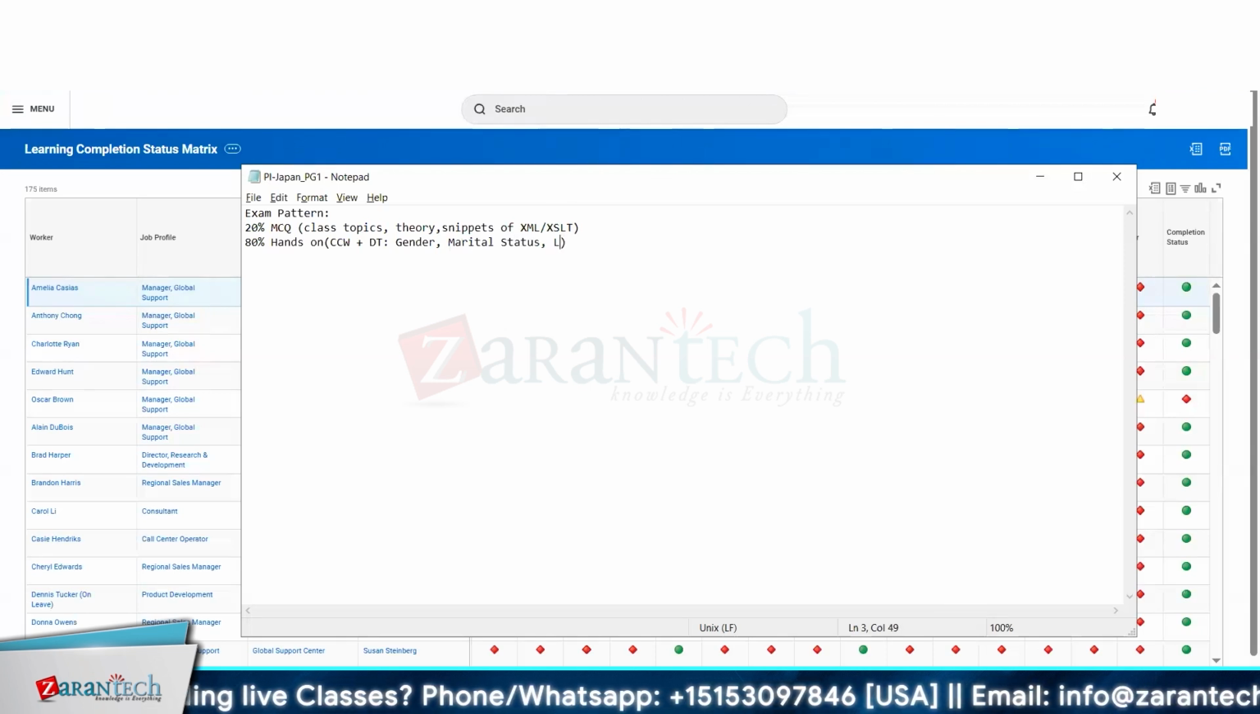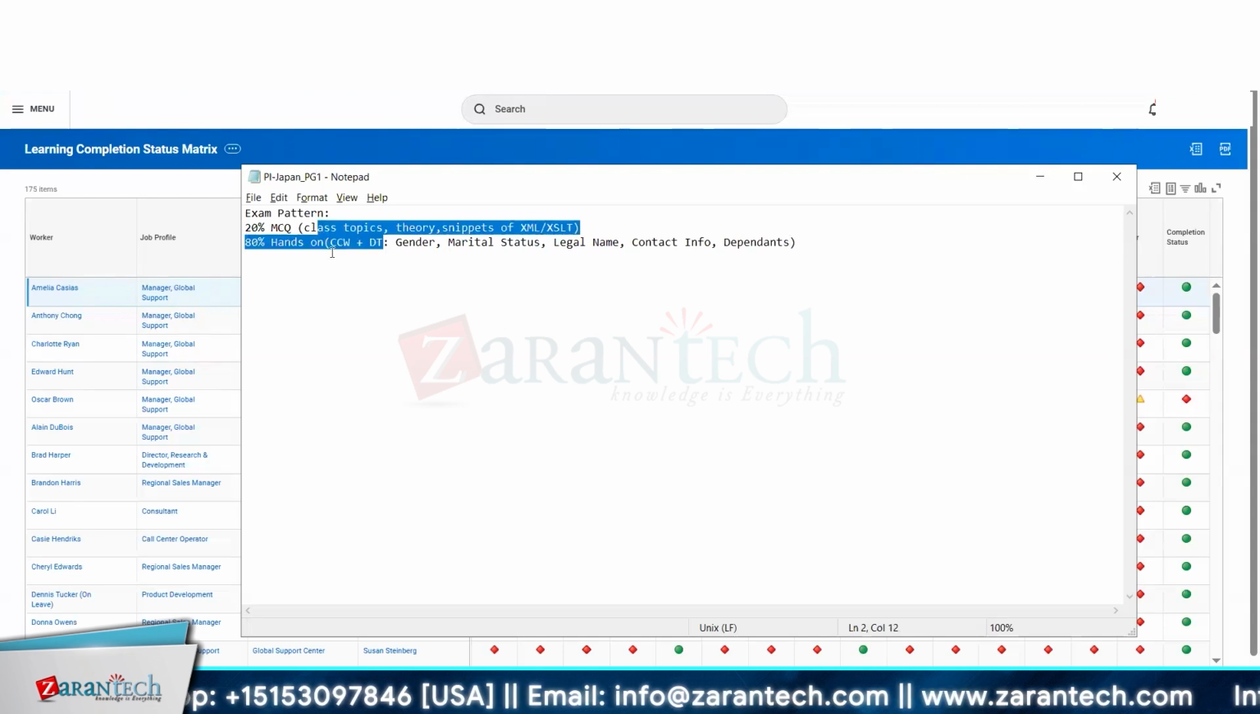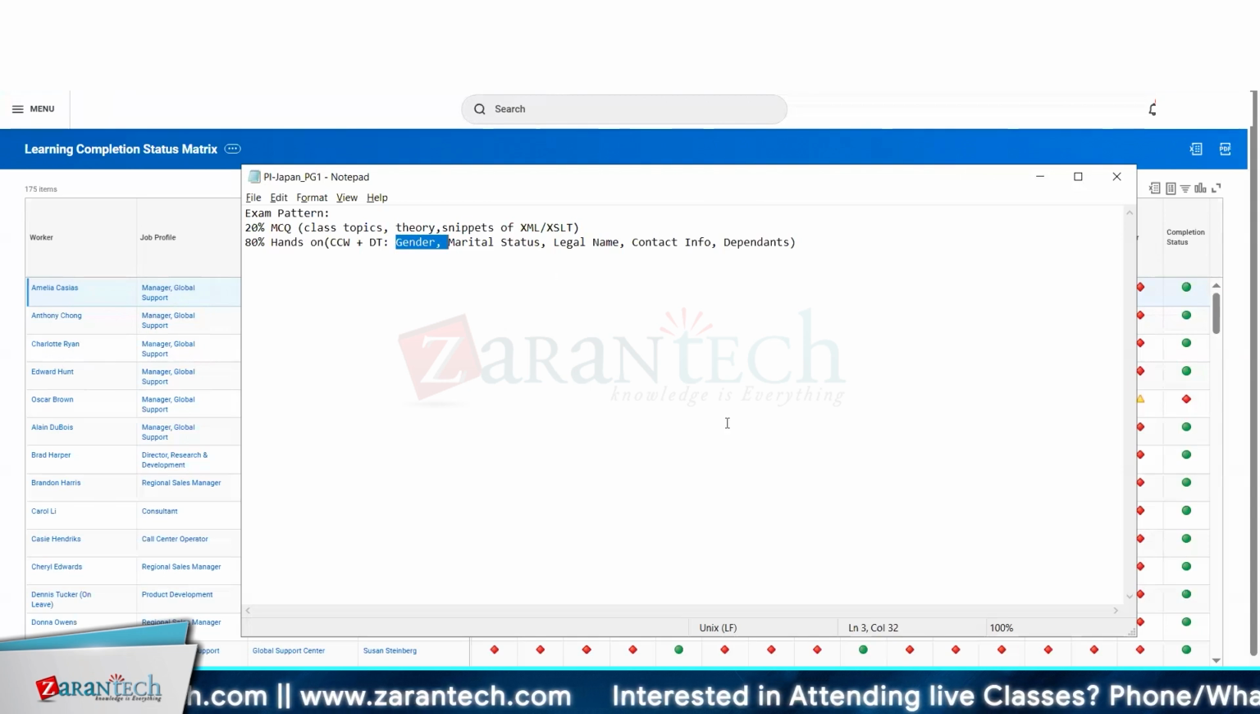With legal name, I mean first name, last name, contact information, dependents, and what they will be doing is asking you to set up certain changes to these employees: a change for gender for one employee on one day, a marital status change effective on one day, and some legal name changes like the first name and last name changes.